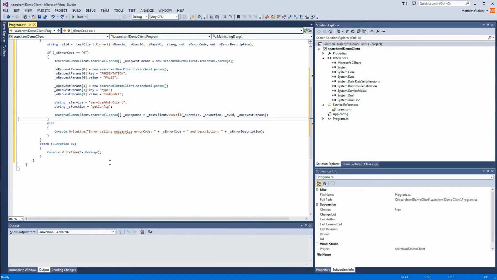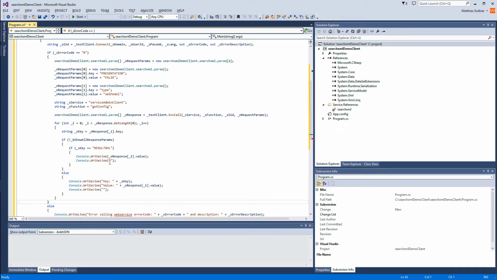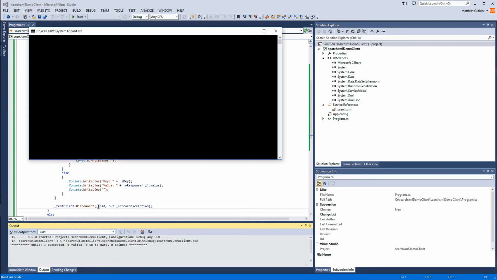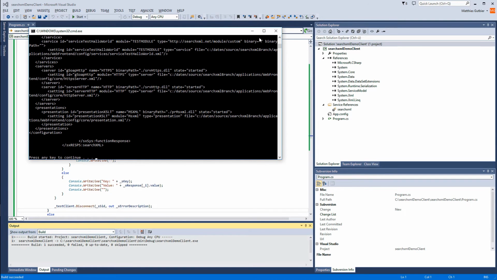After a successful call, we return the result. Finally, we log out. We compile the program and run it. The output corresponds to what we have seen in the test environment.